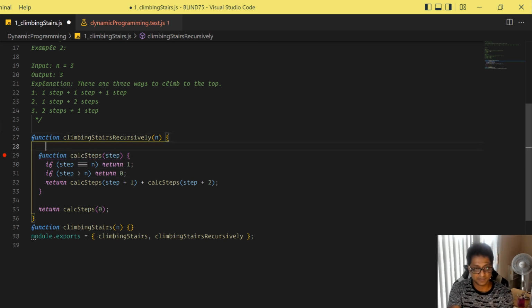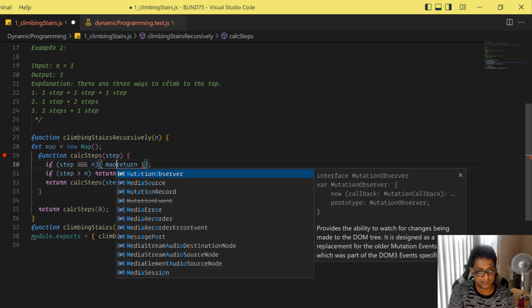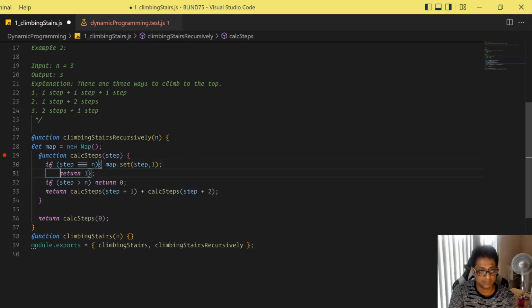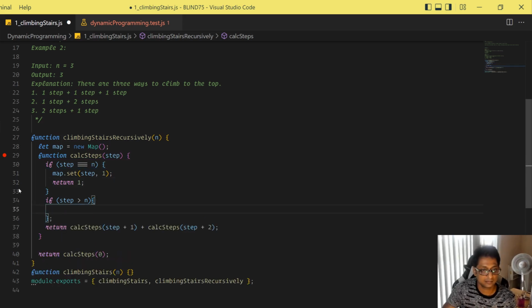For that, we just have to implement a map. Let map equal new Map, right? And in this particular case, rather than returning 1 directly, we're going to first save it to the map. So map.set, step and 1, then return. Same way we're going to do here as well.